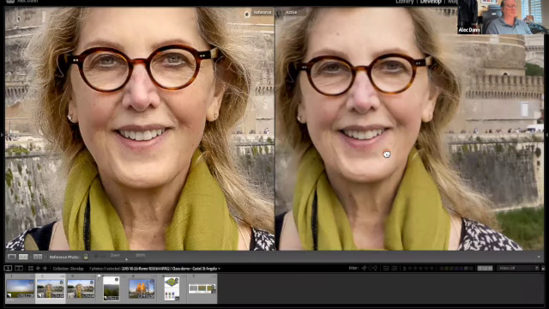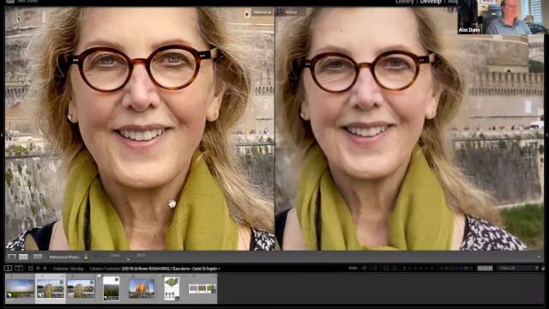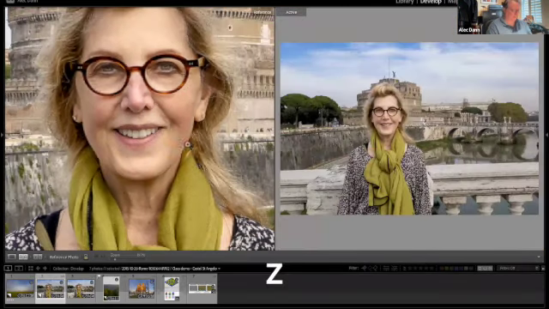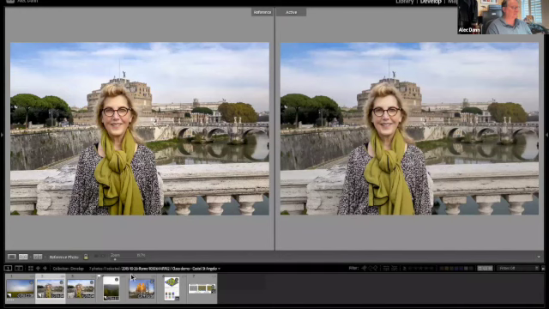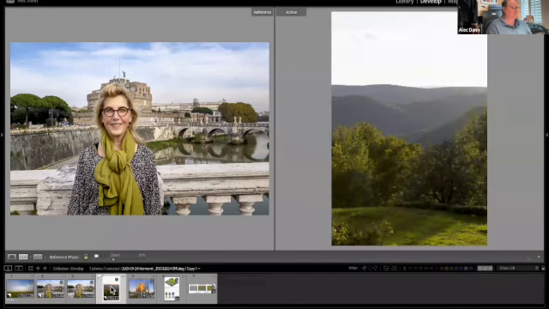See the difference, maybe a few too many wrinkles. Go back and work on that. Anyway, let's zoom back out and move on to the next one.